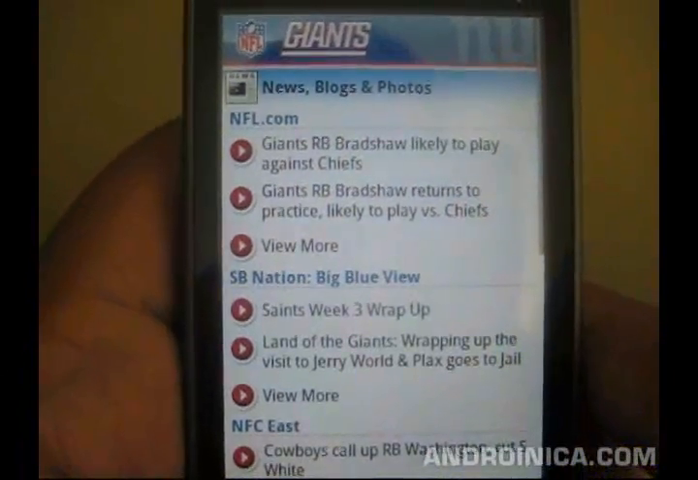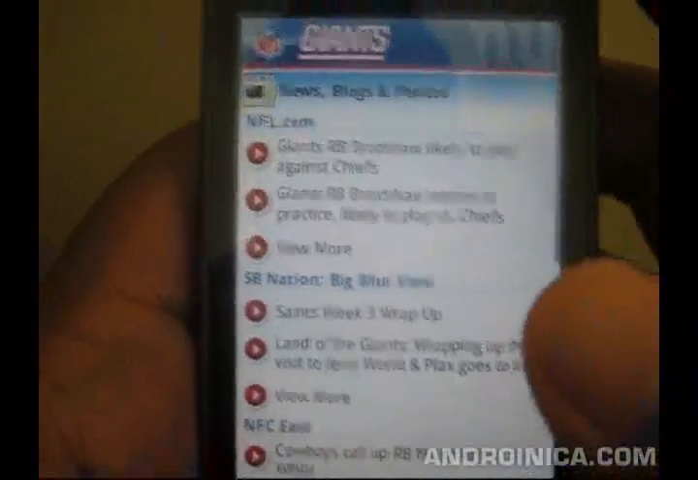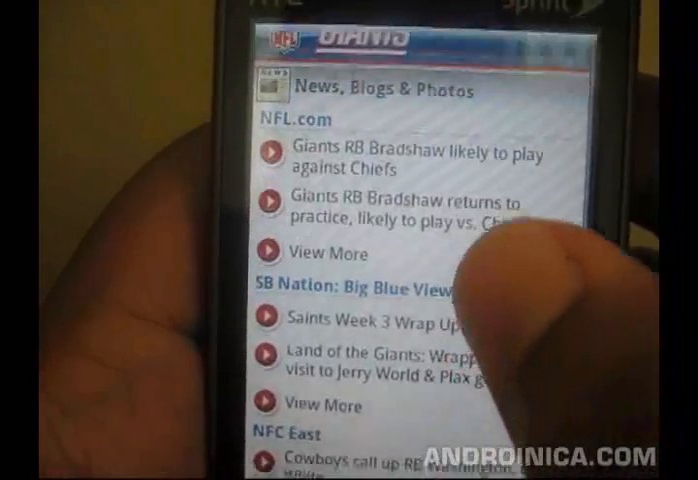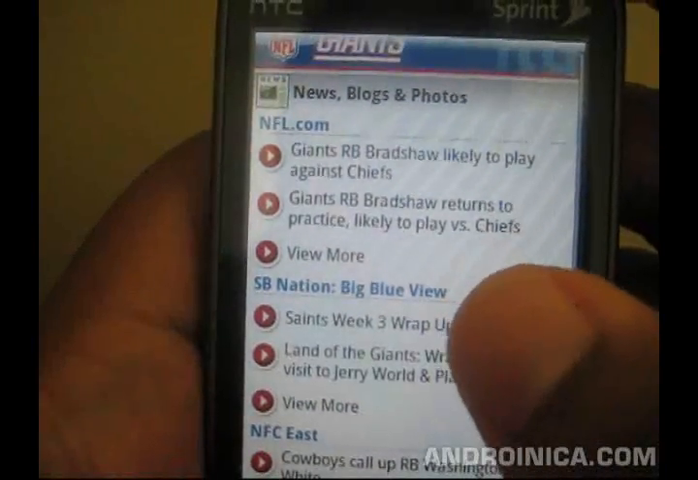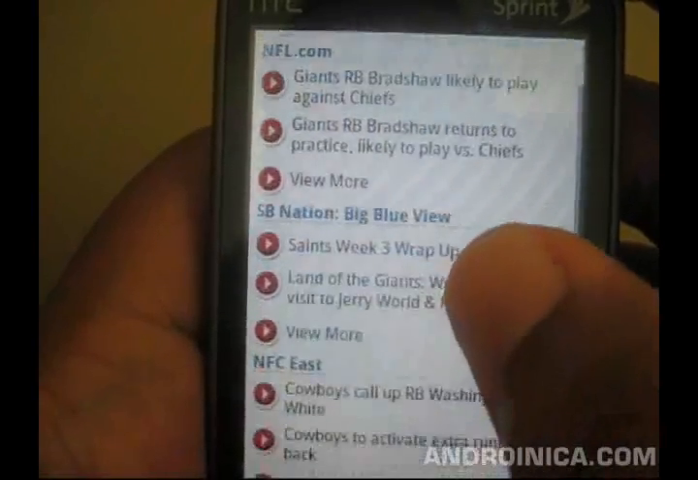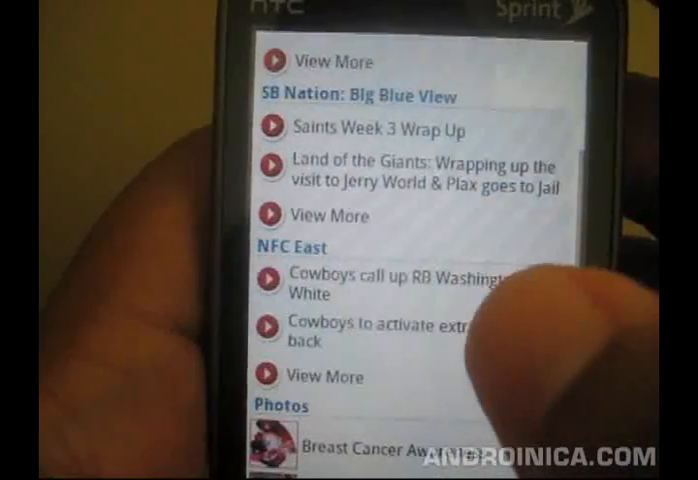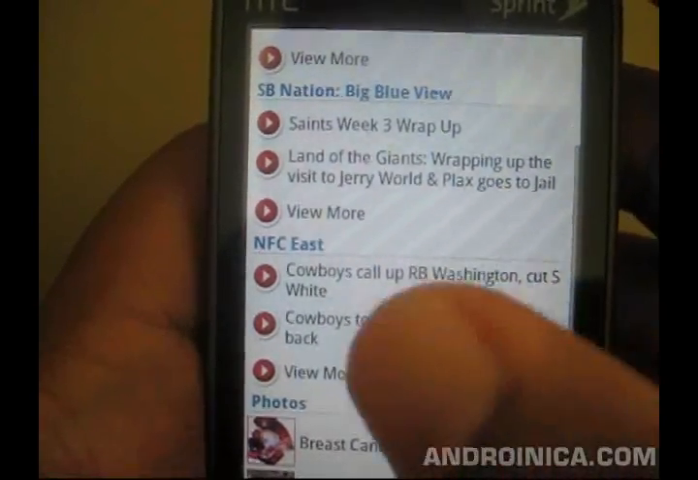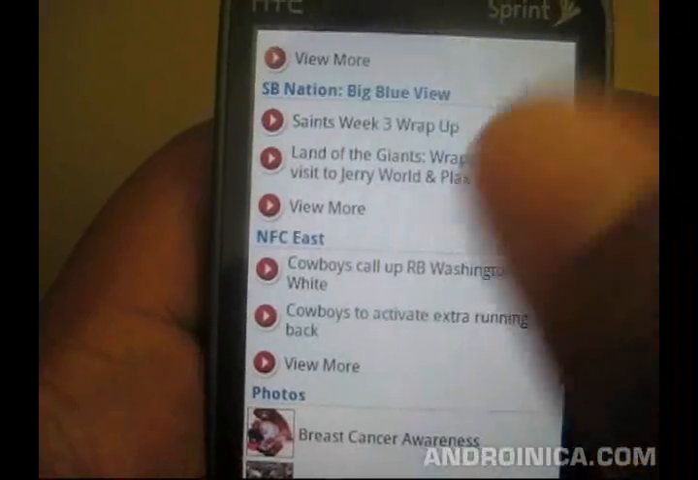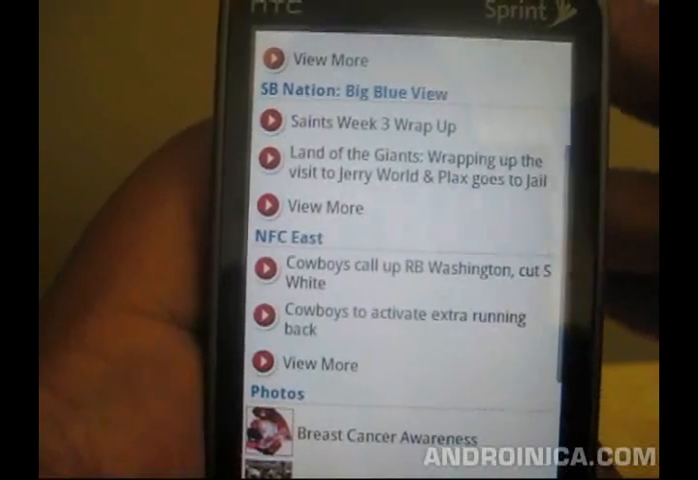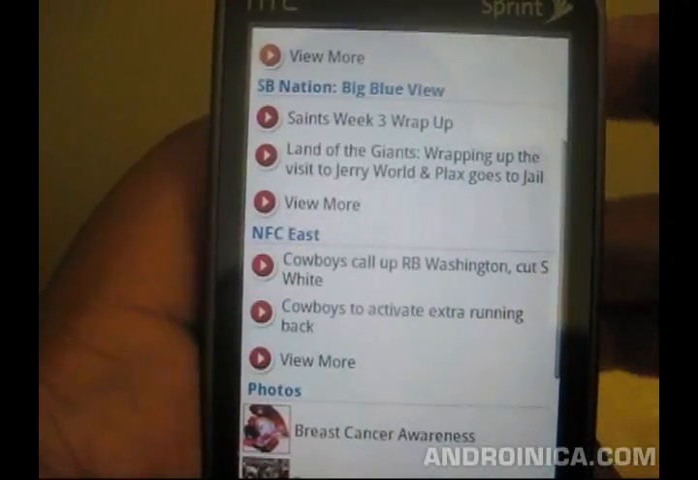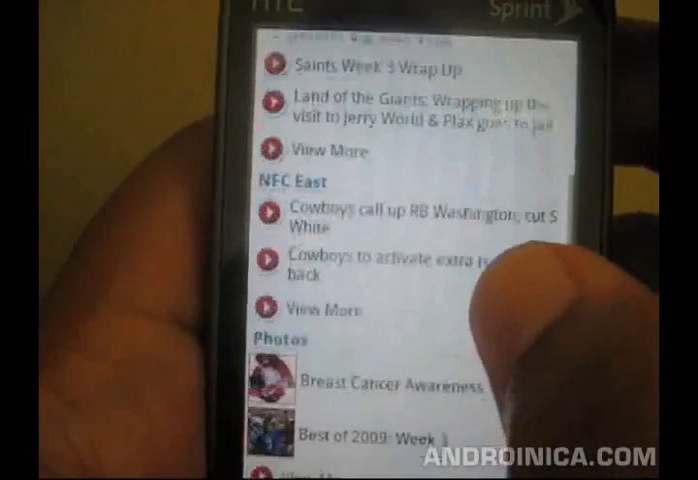And like I said, there's favorite teams. I'm looking at some news for my favorite team. You've got items from NFL.com, blogs like SB Nation, and of course you have division-wide news. So if your favorite team is the Giants, you can find out what's happening with the Cowboys and the Redskins and the Eagles, so you know what's happening to the other division teams.